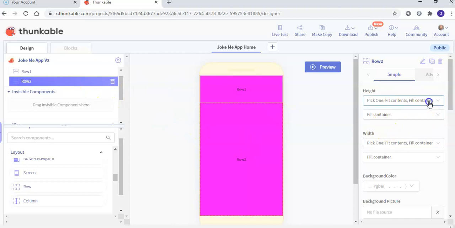So on the right hand side, I go to my height again, I go to absolute size, and I'm going to change it to 100 pixels. So now I've got row 1 and row 2. Now my first row 1 is going to store my title.